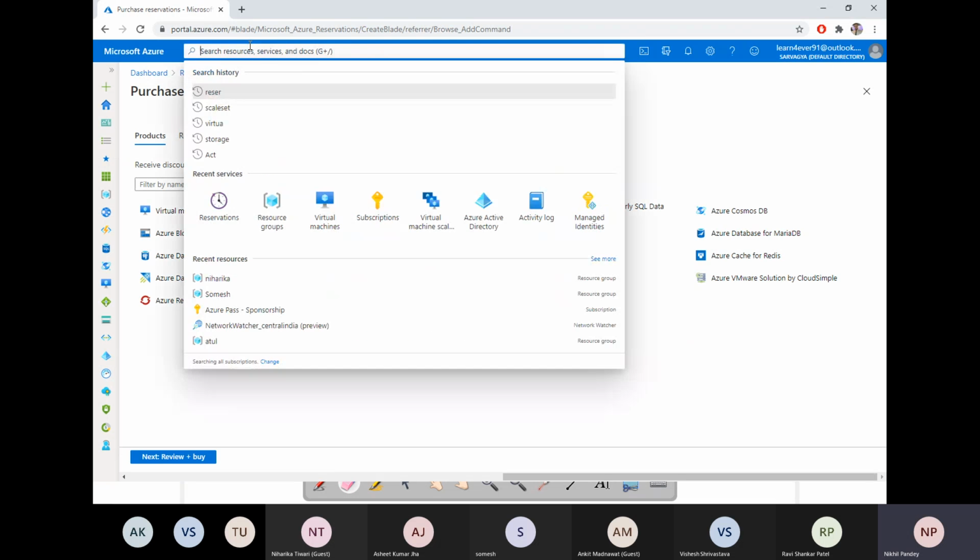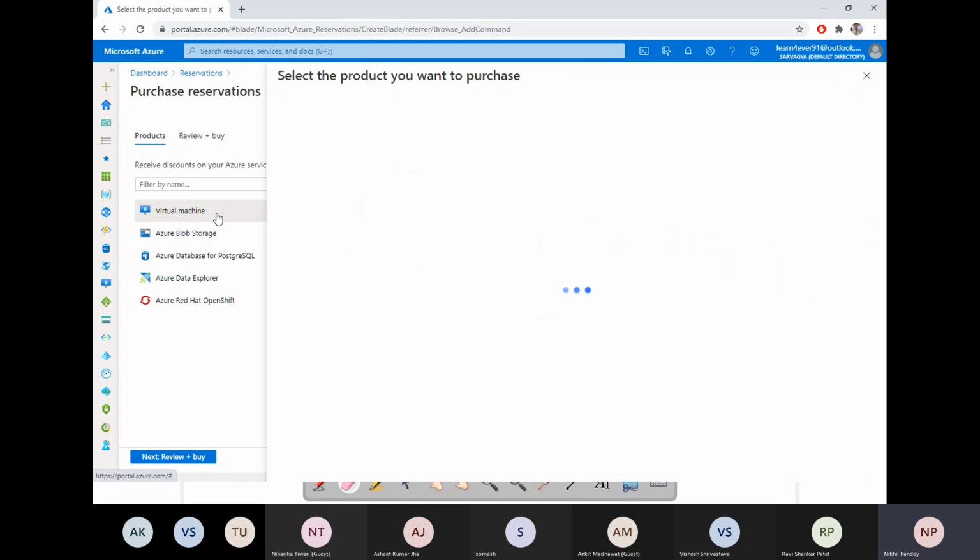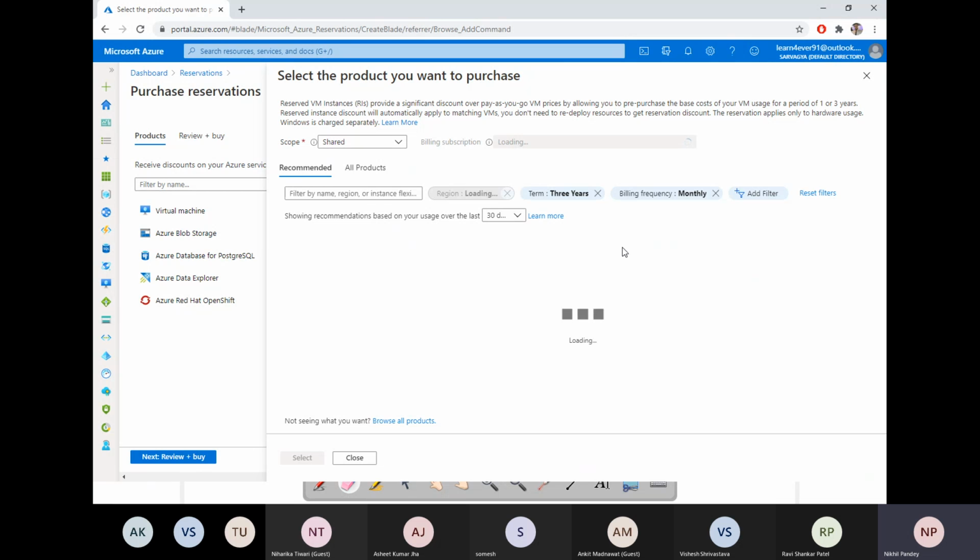So you can see I came to the reservation part from this search tab, and now I have the options to reserve the virtual machine or storage or data explorer or other Linux Red Hat plans, SQL and others. So there are multiple options where you can purchase them for a year or 2 years or more, and you will be charged less.